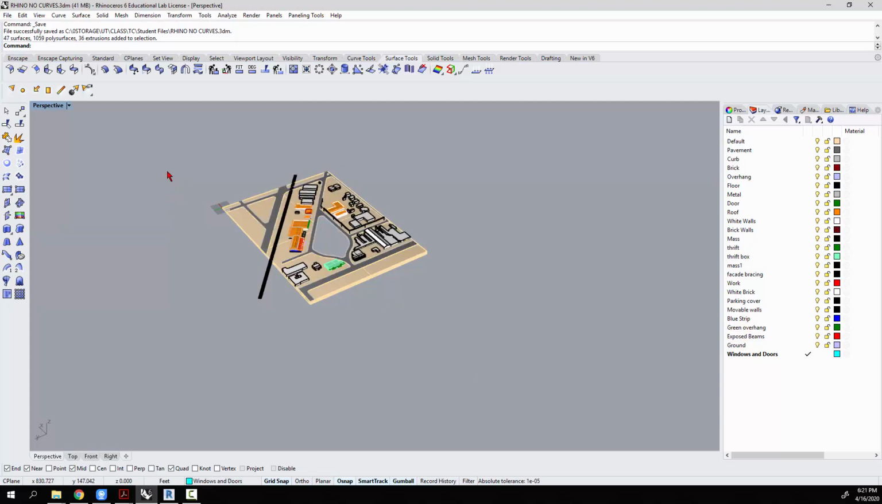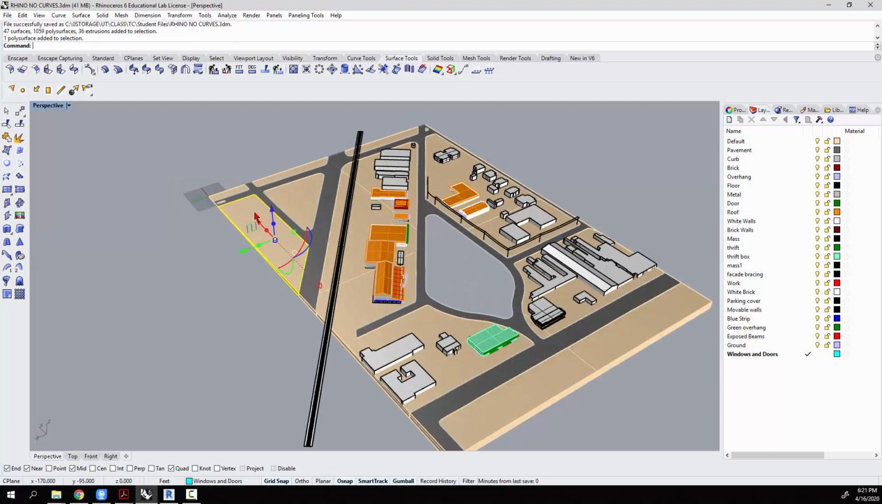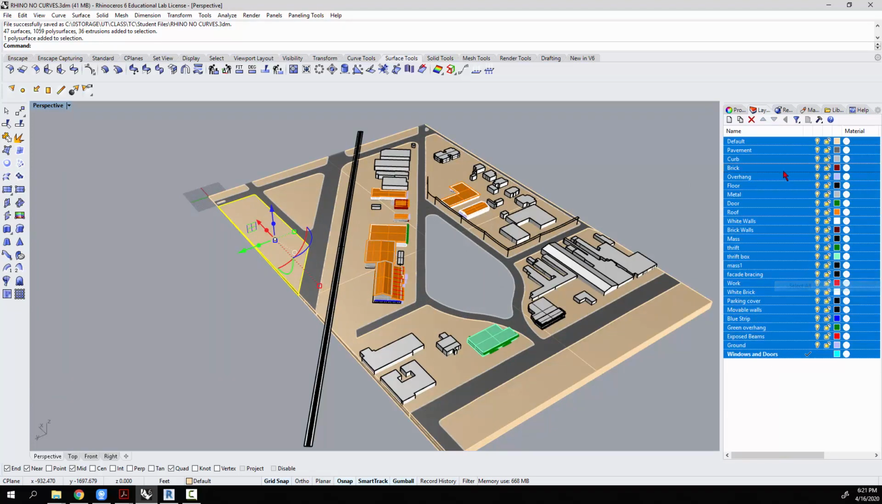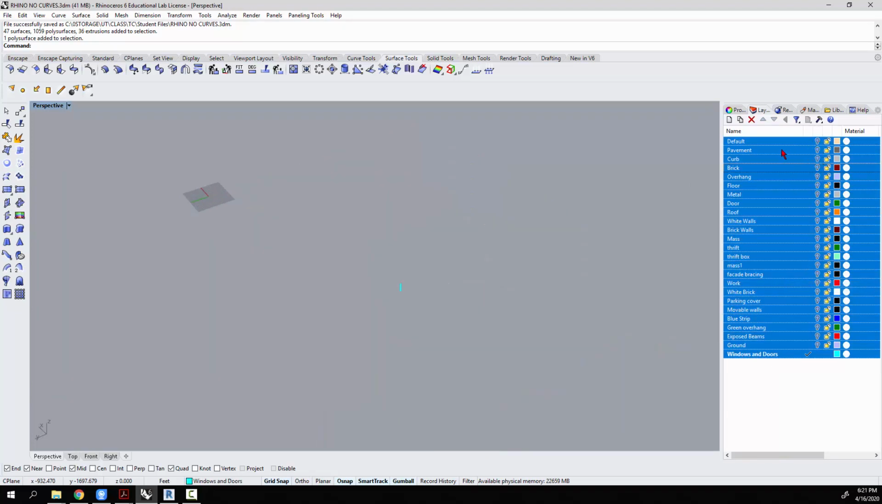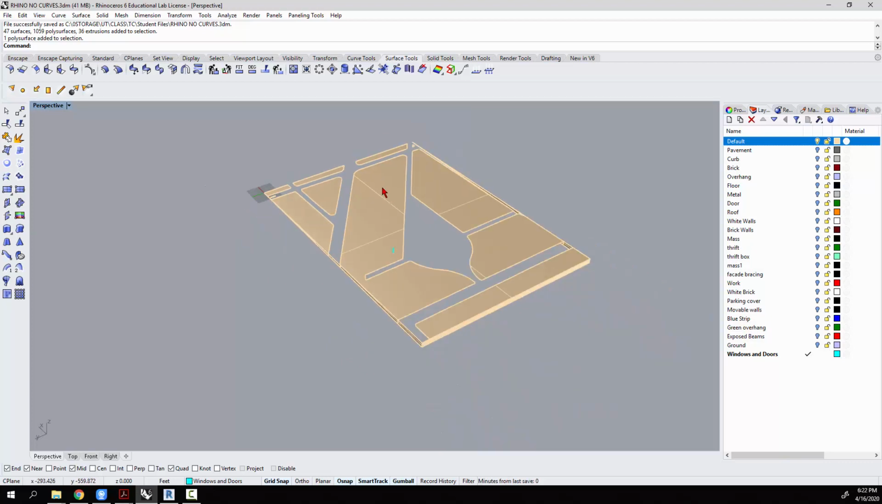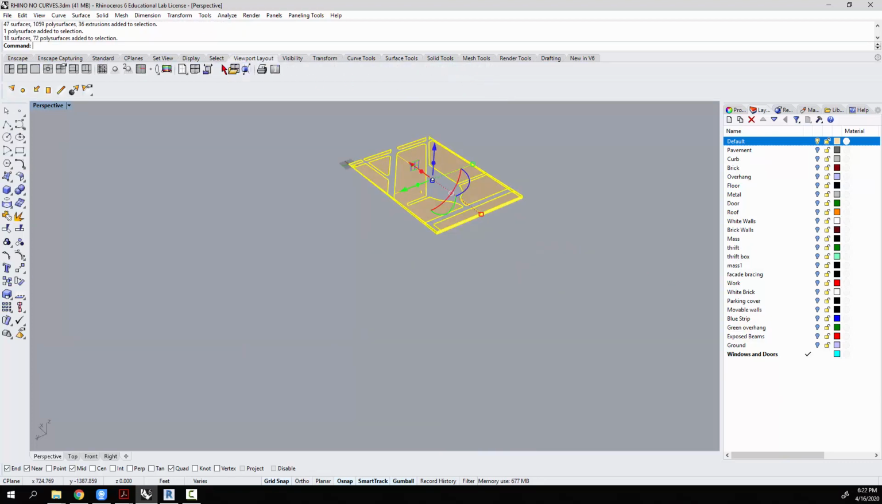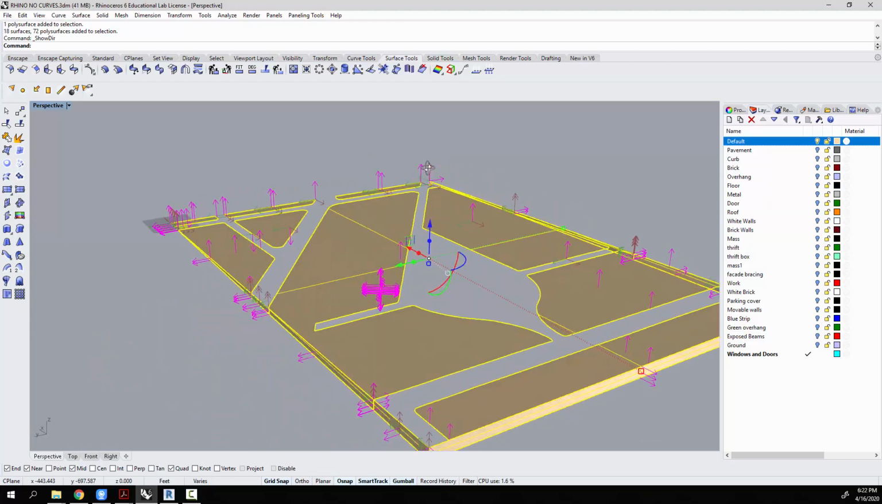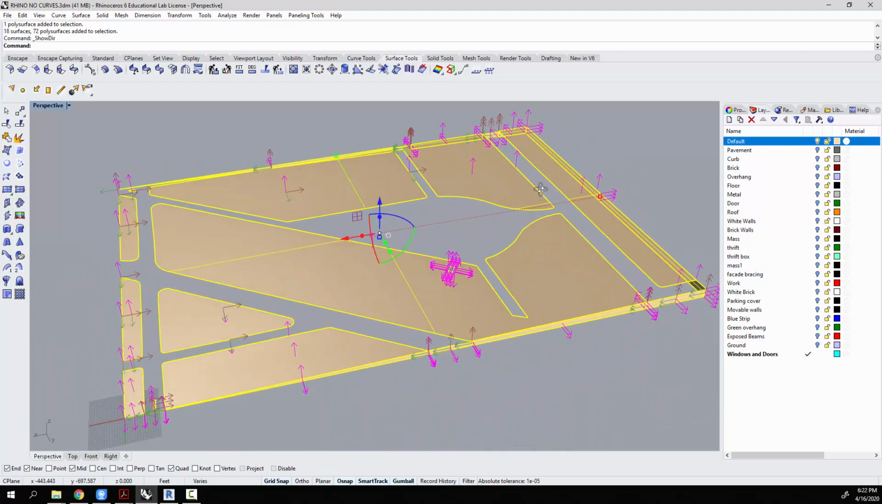Oh, I did forget one thing. When I was looking at this guy, let me select all, turn them off, and then turn this guy back on. When I was looking at this guy, I'm just going to pick these and go to surface tools and show the direction. I had to flip a lot of these surfaces to make them point up, right?